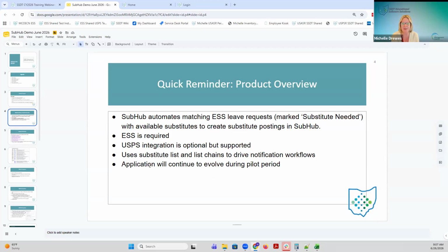And obviously, the application is continuing to evolve during this pilot period. I'll talk about the pilot period after we go through these release versions. But we're constantly making changes to it, and we're anticipating a lot of great feedback from the districts that will be assisting us with the pilot. So lots of changes will be made throughout the year.